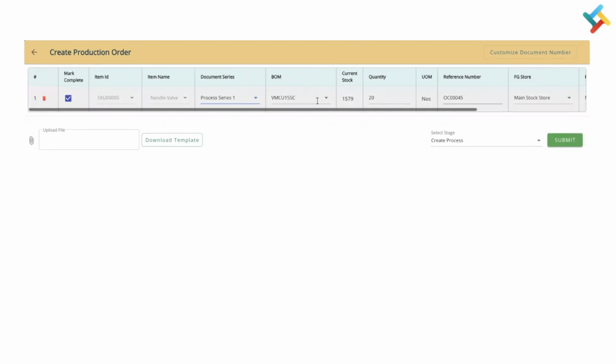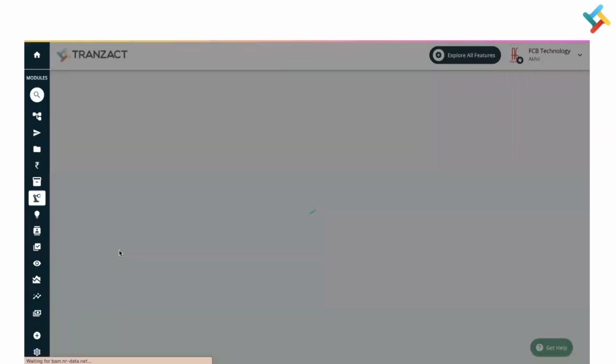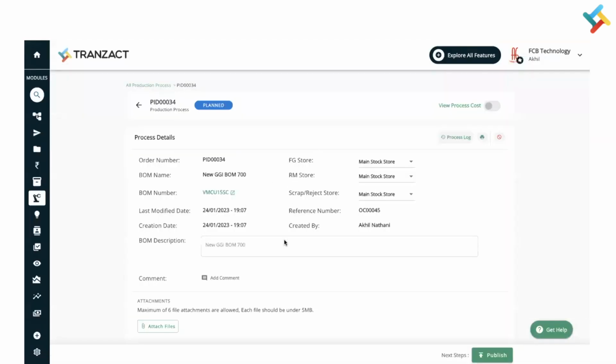Now, here is the detail. You can very well go ahead and reduce the quantity if required. But once you reduce the quantity, always remember to uncheck the mark complete, otherwise the entire work order will get closed. So here, I will update 20, and then you need to click on submit in the create process. Once I click on submit, please check here, my work order has been converted into a production process.